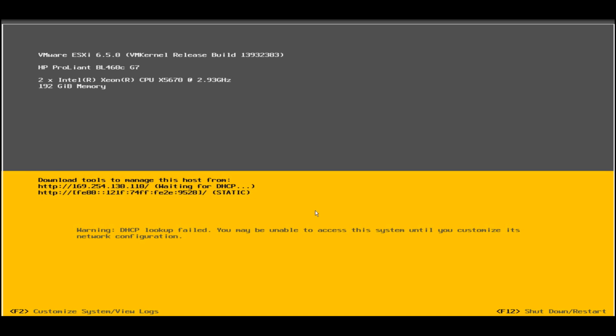Now you can see that the ESXi server has been installed and has started up also. But there is a problem. It says that DHCP lookup failed, and you won't be able to access it until you customize its network configuration. That is true because we haven't done the network configuration yet. We will do this network configuration in another video. Till now, the installation part is completed. Please do watch our other video on how to do the network configuration for the freshly created VMware ESXi.